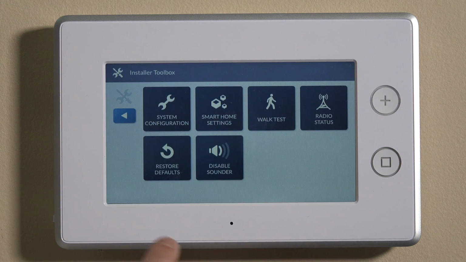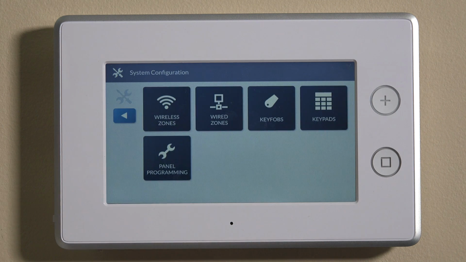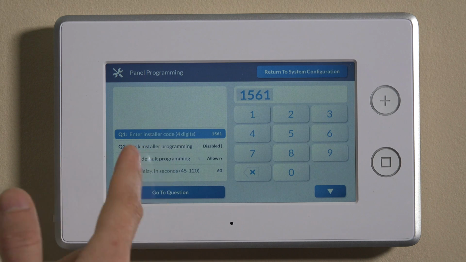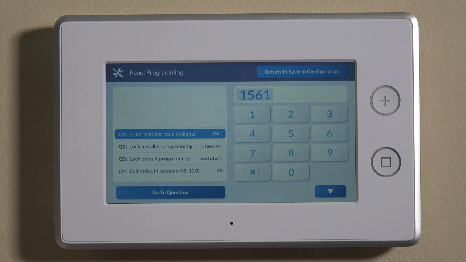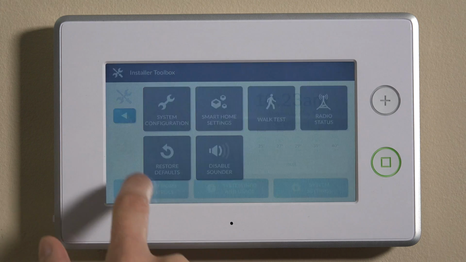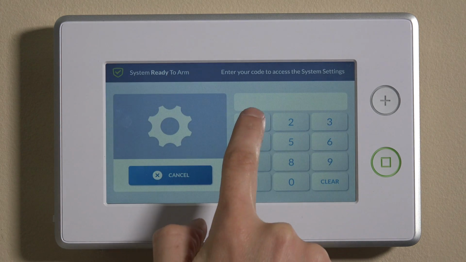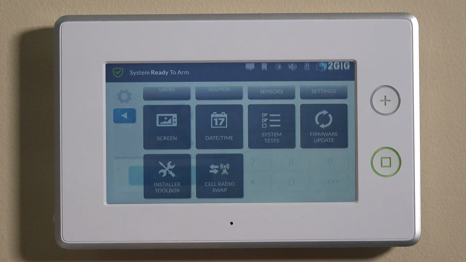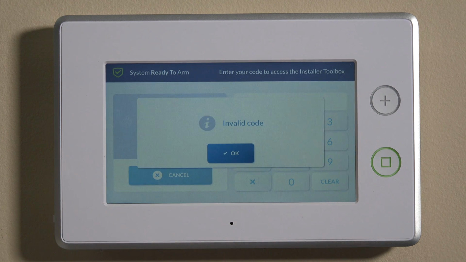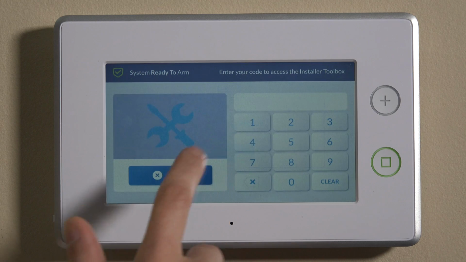Once you're in here using the master code, this is where you'd hit system configuration again, okay? And then lastly, we'll hit panel programming. In this here, we're now back into the questions, and this time we used the 1111. So the only limitation to that is if you go into System Settings using the master code, which is 1111, and then go into Installer Toolbox, it's going to prompt you for a code again. If you try the master code again or any other sub-user, you'll notice it says invalid code. That's because you cannot get into the question-based programming of the installer toolbox using any code except for the installer.